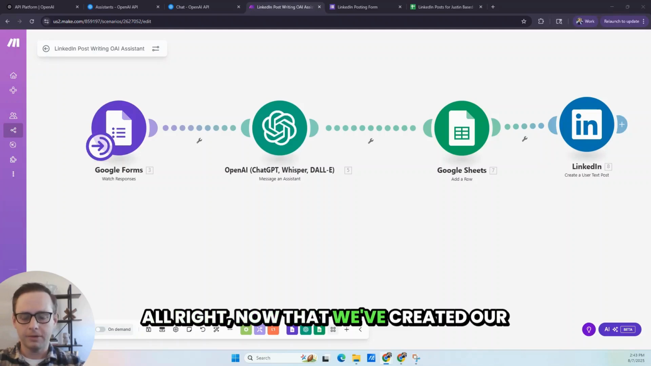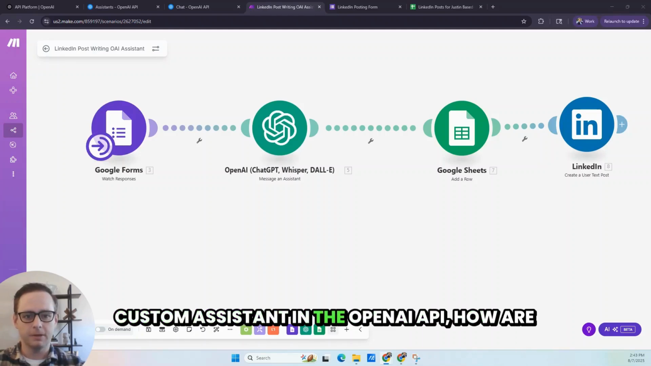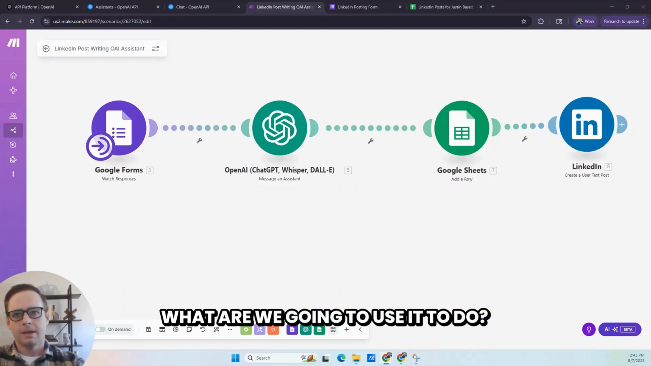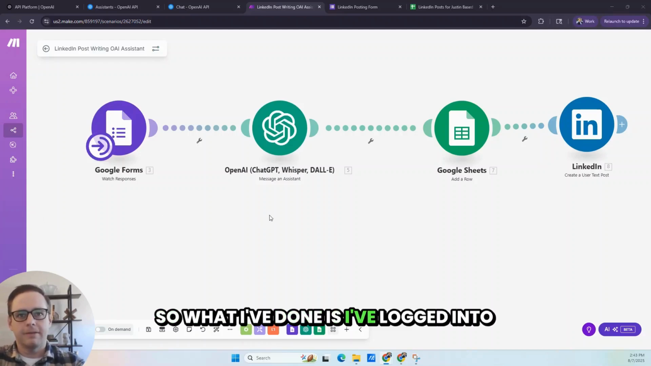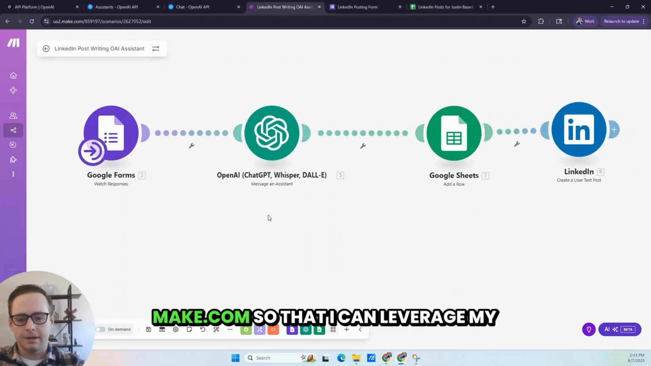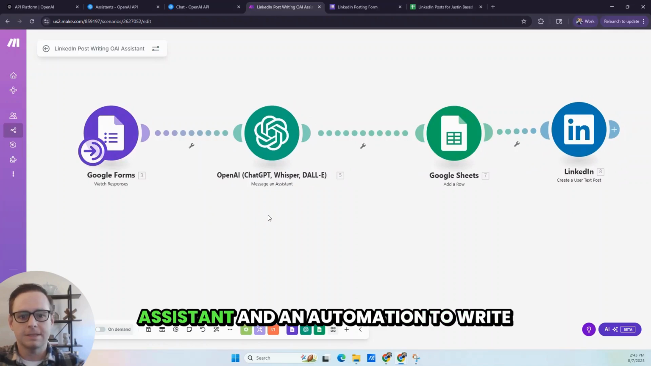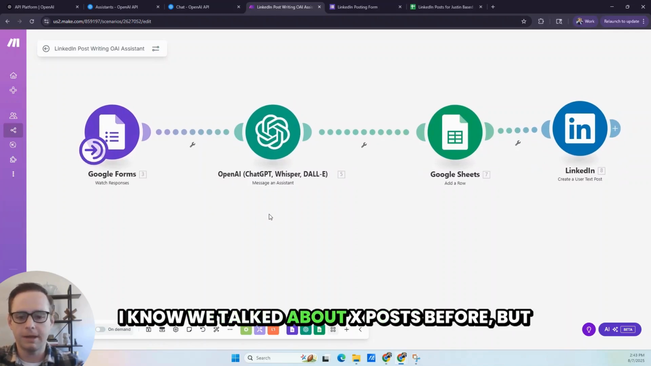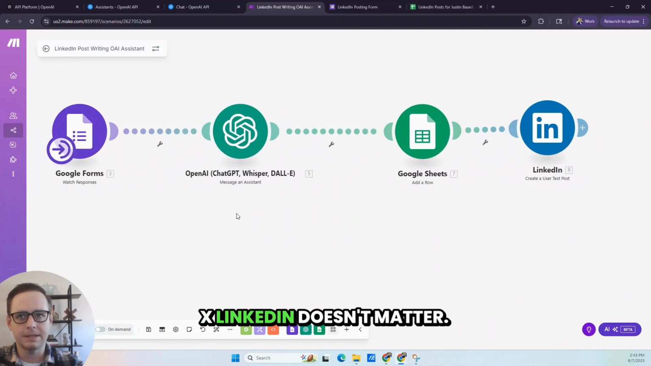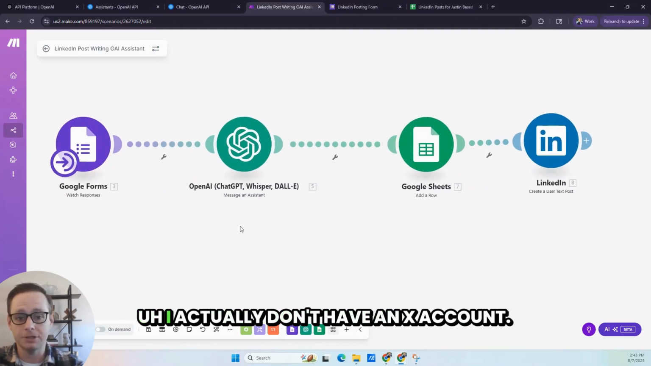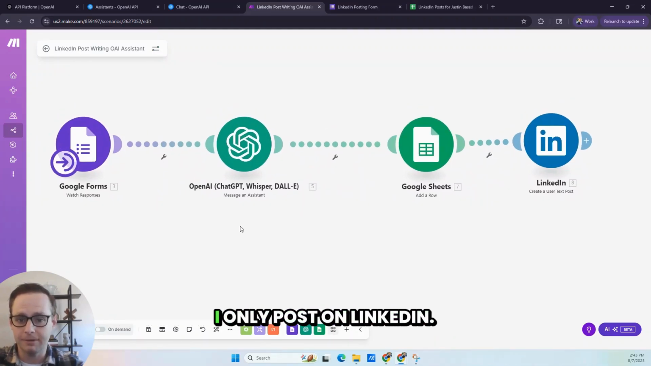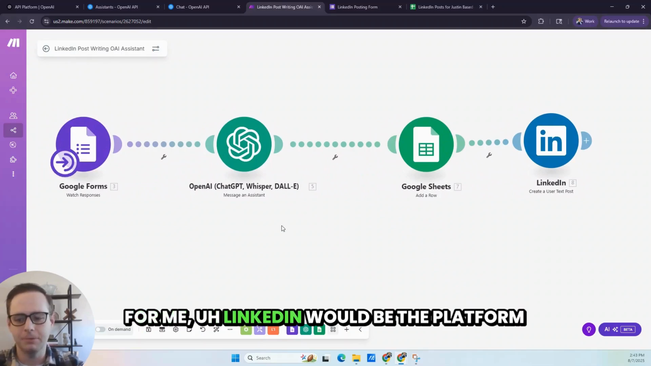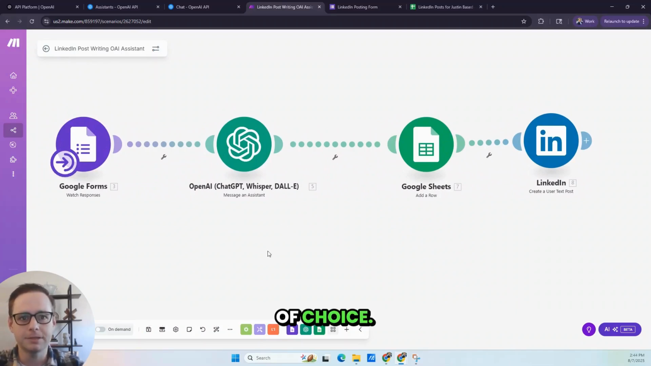All right, now that we've created our custom assistant in the OpenAI API, how are we going to use it? What are we going to use it to do? So what I've done is I've logged into make.com so that I can leverage my assistant in an automation to write LinkedIn posts for me. I know we talked about X posts before, but X, LinkedIn, it doesn't matter. I actually don't have an X account. I only post on LinkedIn. So for me, LinkedIn would be the platform of choice.